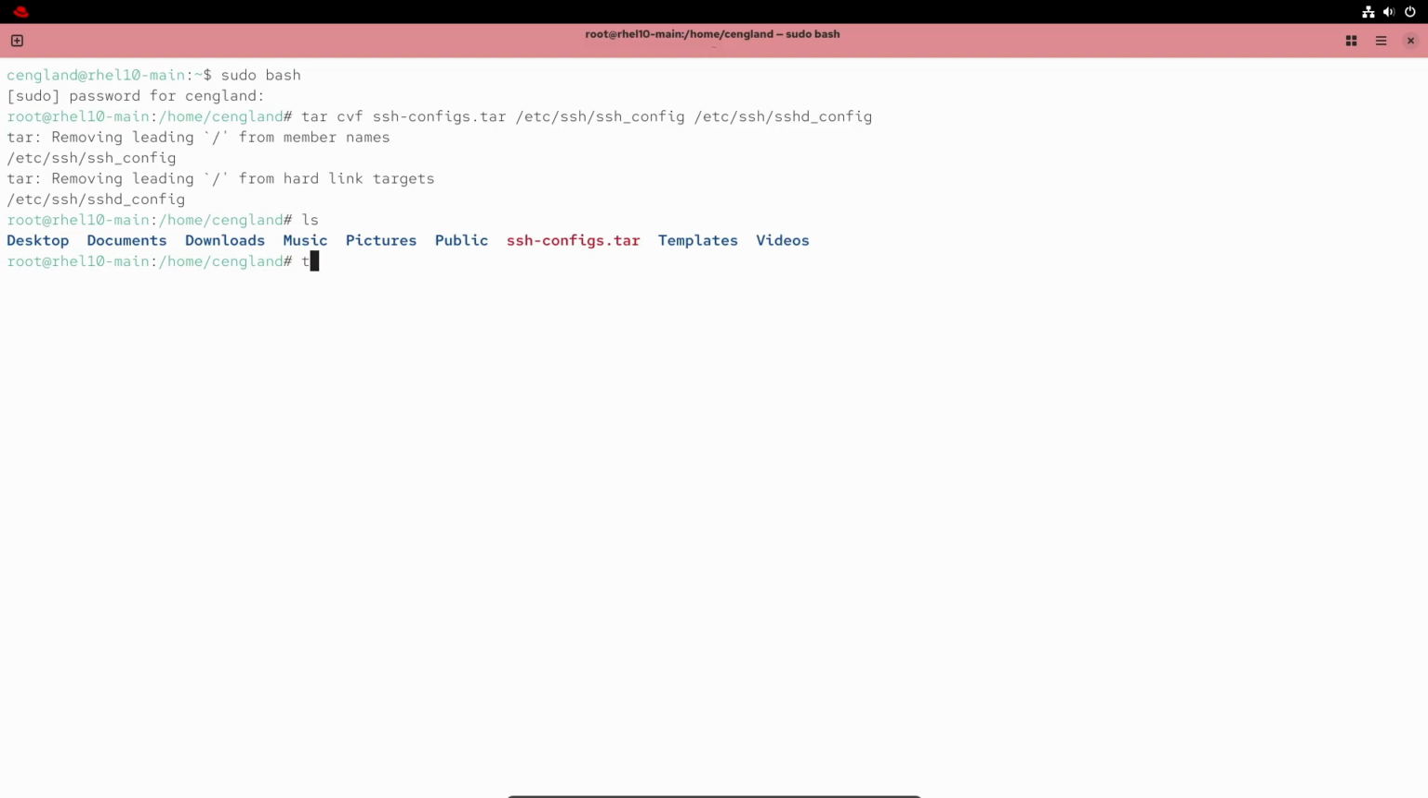So tar, again, extract, v for verbose, file. So again, we've got to provide the file, config.tar. And where do we want to extract it? Let's extract it somewhere else. So -C, don't ask me why it's C. Yeah, config. And let's just extract it to the temp directory.